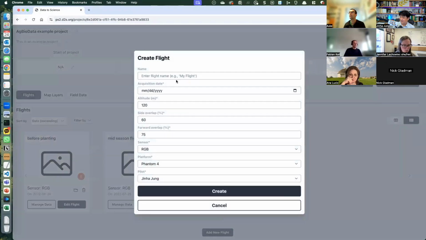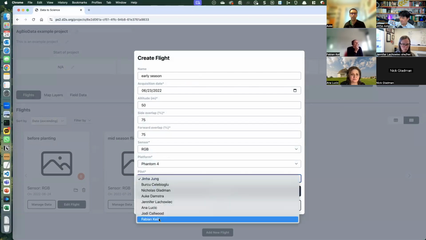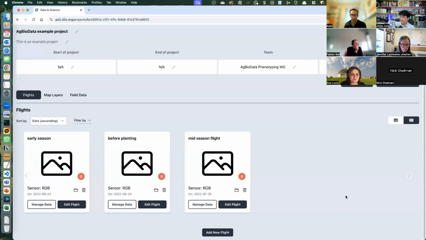I'm going to add another flight here. Early season is going to be June 23rd, 2022. Same thing here, 50, 75, 75. And I'm going to just assign everybody a different pilot. So we just created three flights.